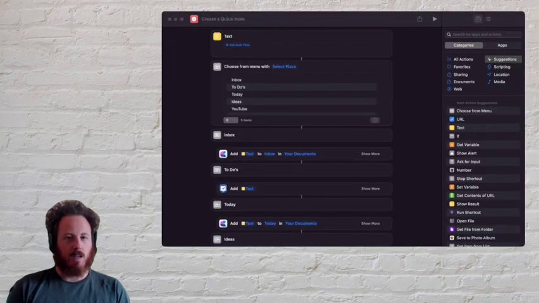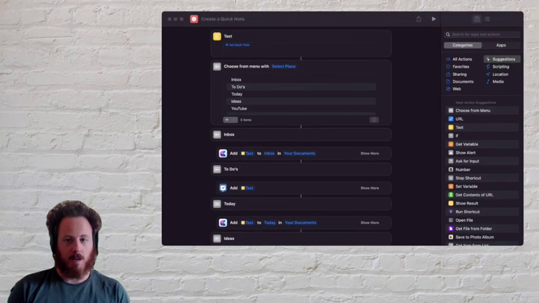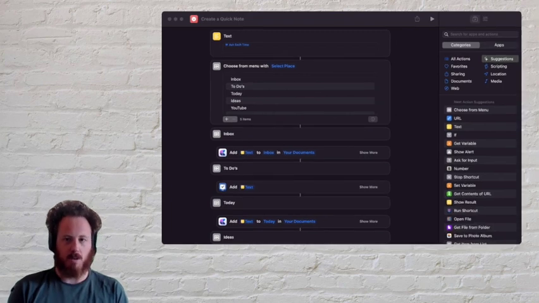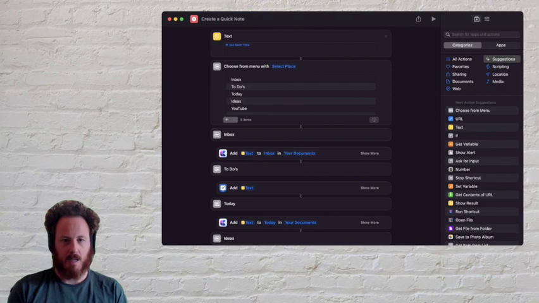So let's take a quick look at what this shortcut looks like. And I'm going to walk through this and then we're going to create a simple shortcut together so you can see what the process is like. So here under Create a Quick Note, you can see the very first thing I have is a text box or a text action. And inside of there is a variable that says ask each time.